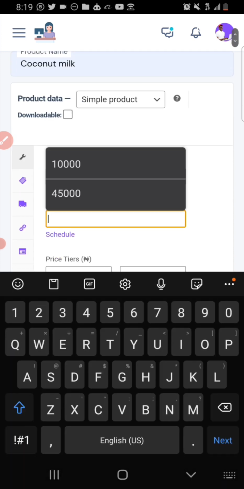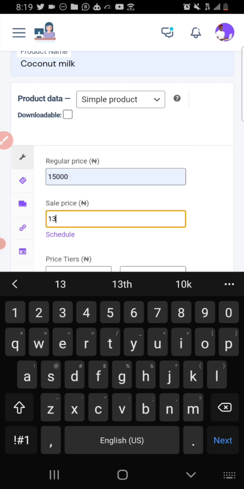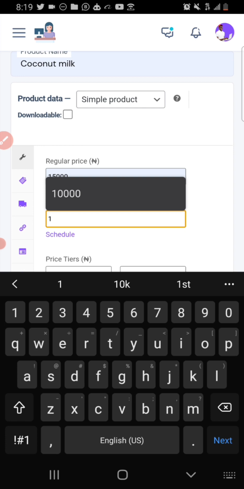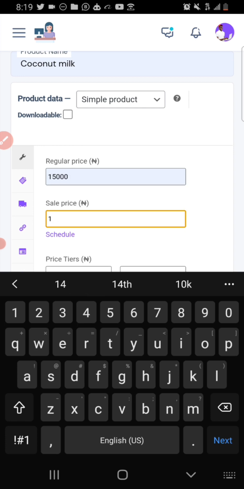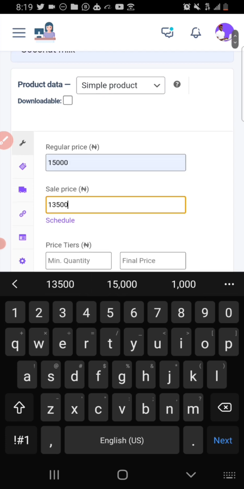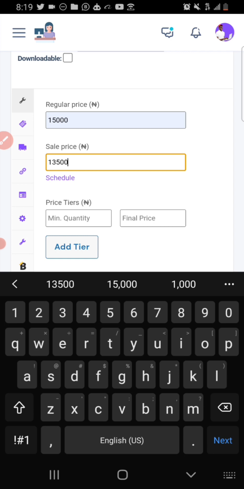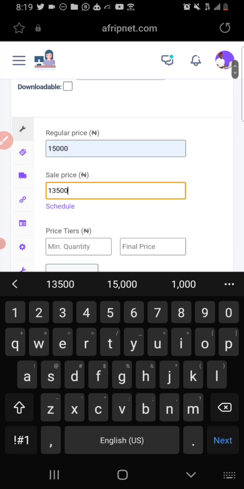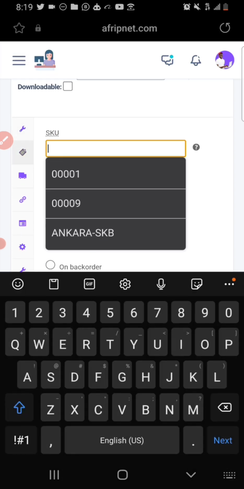Then the sales price will now have to come to 13,500 or 13,000, just something lesser than the regular price. Let's put it as 13,500. So you are giving them 1.5 discount. Then after this, you have to set up the SKU.